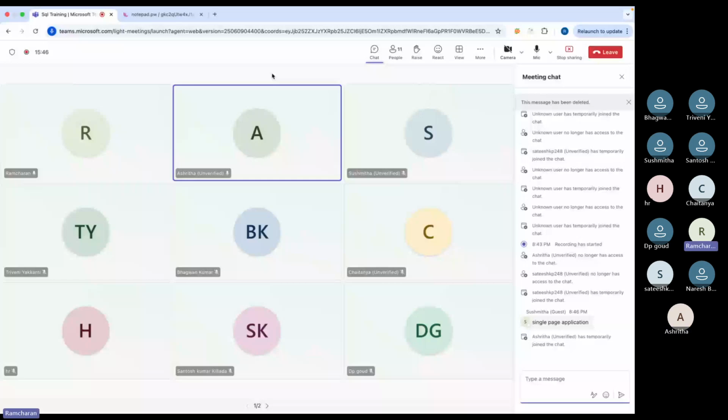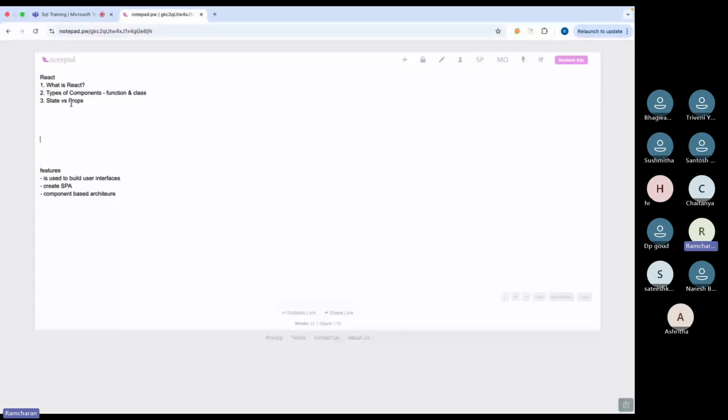Okay, so state versus props. I think you all know what is state of the application, but we don't know how to handle the state now in React, right? So I'll keep on adding more and more concepts here. I'll share it with you by the end of the day. But let's learn one by one concept now.